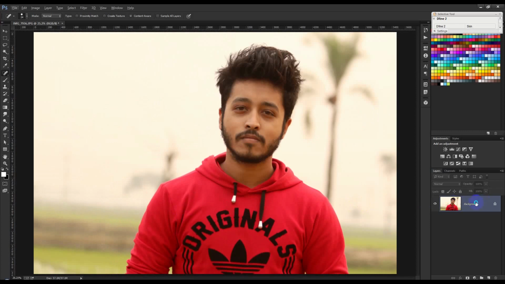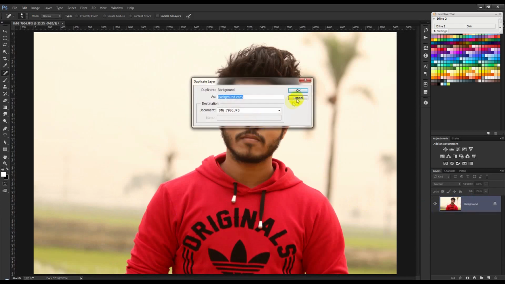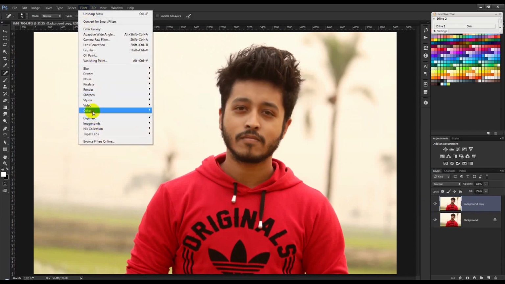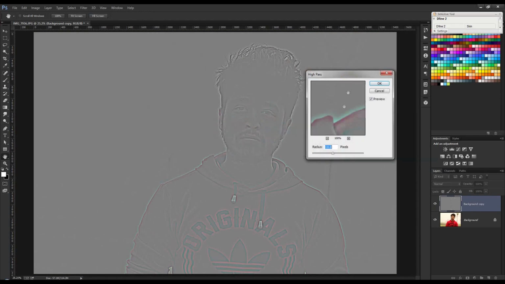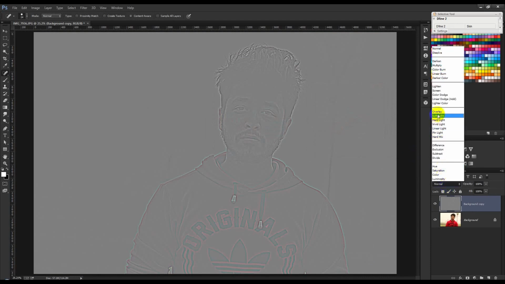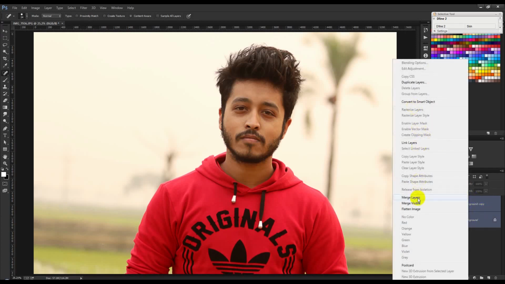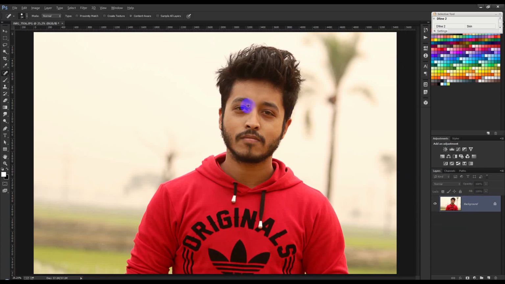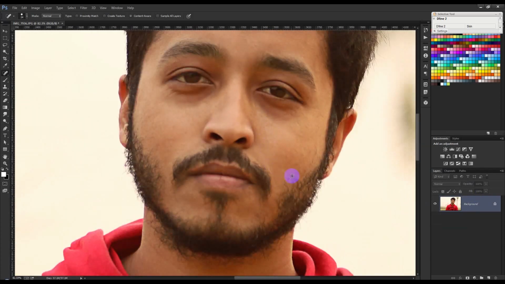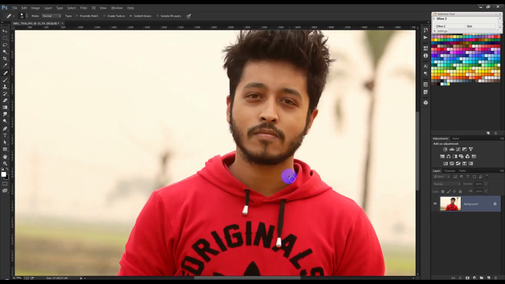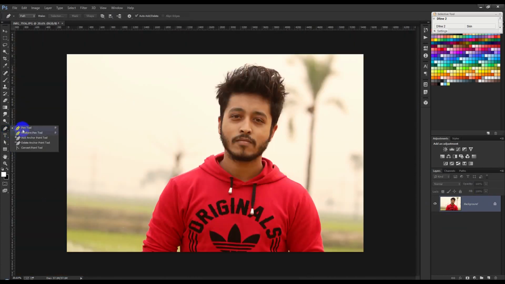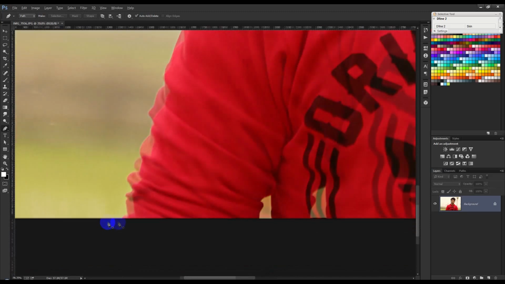Okay, now I need to apply this effect, duplicate layer. Okay, go to filter, other, high pass. Okay, and this layer's mode is overlay. Now it looks too sharp, so mask this layer, select this layer and mask layer. Now I just select this paint tool.